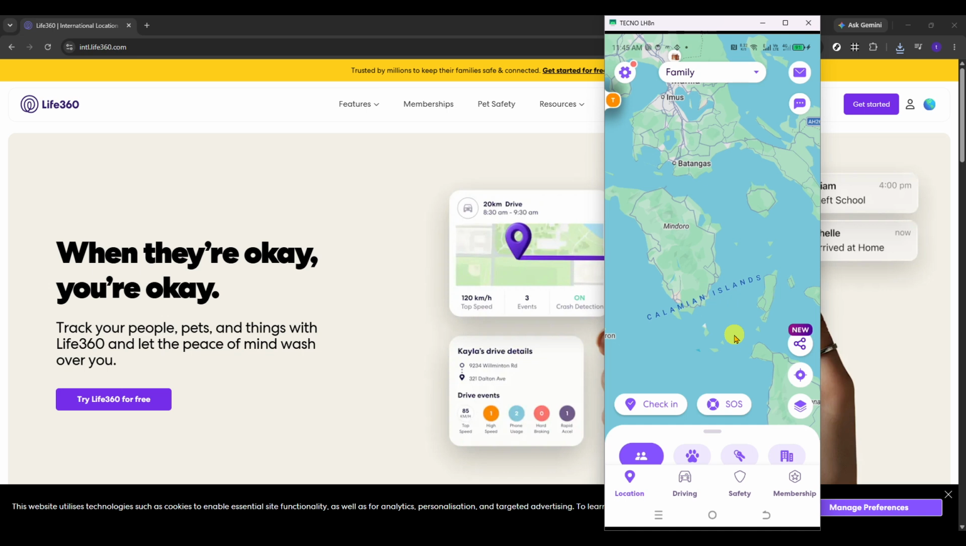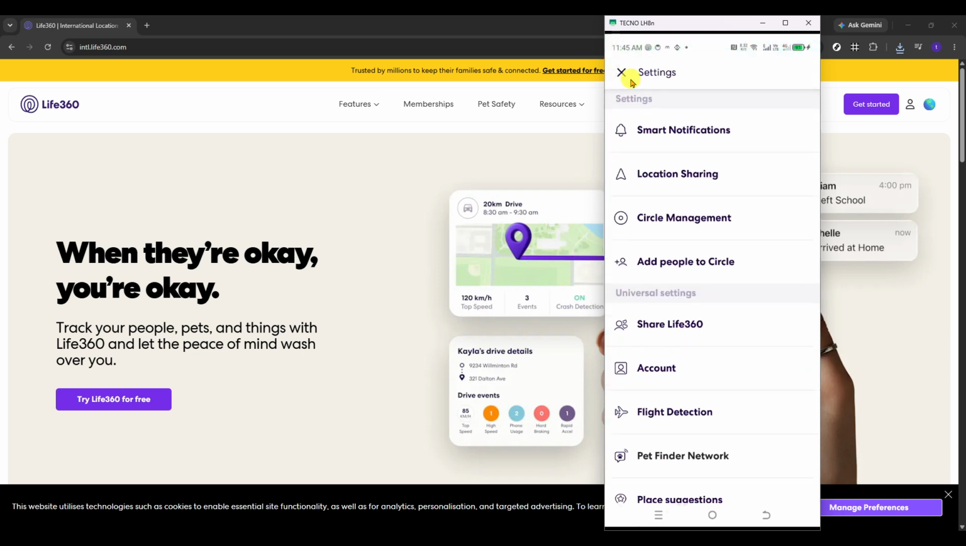Next, look to the top right corner of the screen and tap on Settings. This is where Life360 keeps many of the account, privacy, and app behavior options. When you open Settings, you may see several categories, so take a moment to scan the list rather than tapping too quickly. That will help you avoid opening the wrong menu.